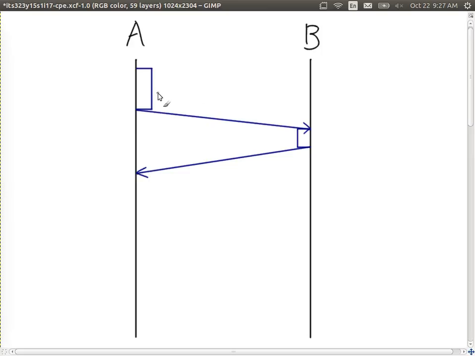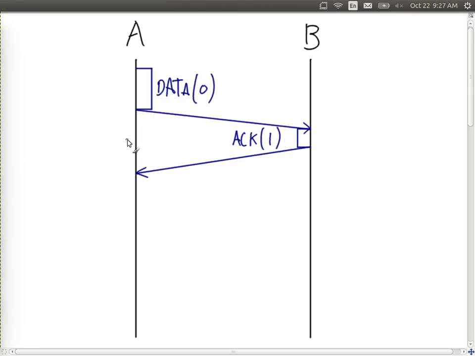So this is our first data frame, so we'll say data sequence number 0. This will be ARQ with ARQ number 1. Thank you for data 0. I now expect 1 to come back. And to keep track that we remember, this is the first piece of data.